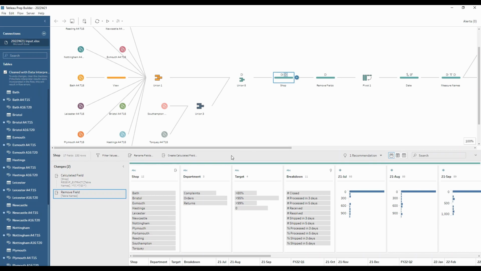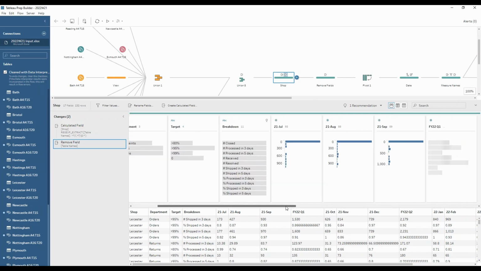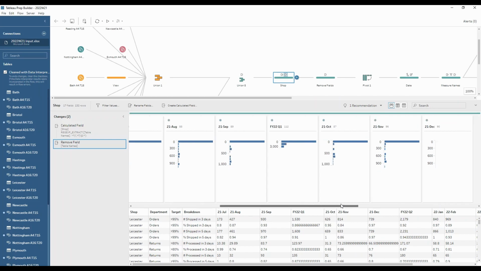Okay. Now, if we take a look at the table that we're working with, what we can see is that we've got our shop name, our department, which tells us if it's complaints, orders, or returns that we're looking at. We've got targets associated with each of these breakdown metrics, and we can see that we've got some metric names here before we go on to the actual figures, which are each month name, and then we have a quarter which gives us the overview, and then we go back to the months.